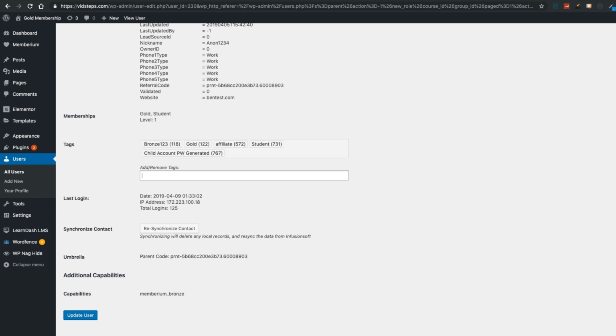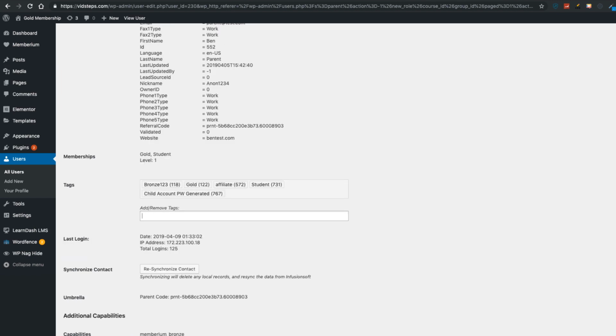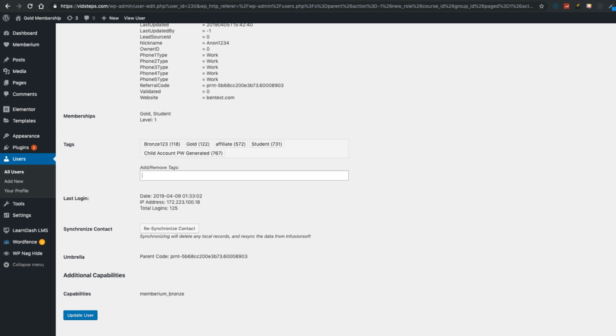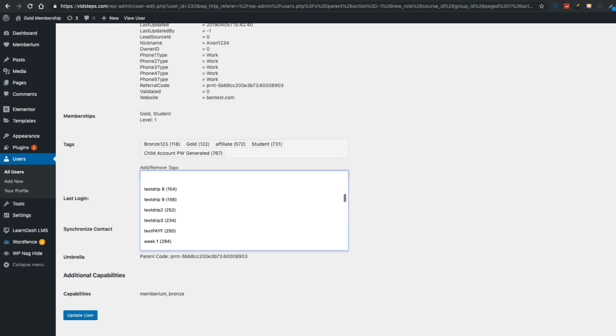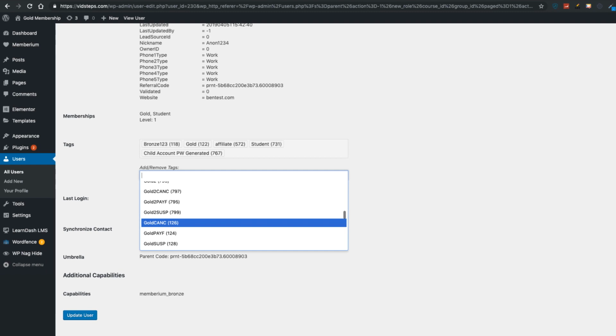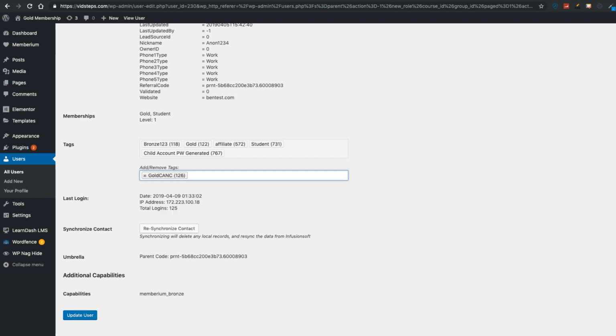Okay, so I'm over here in WordPress and I'm on one of my test user accounts. I've scrolled down into the Memberium data section and you can see that my user has two memberships. They're the gold member and a student member. Now the gold member is coming from this tag right here, which we've already set up, tag 122 gold. Now if I come down here and I go down to the gold membership cancellation right here, 126, if I go ahead and apply this to the user, we'll see that this gold membership actually goes away. So let's go ahead and do that now.